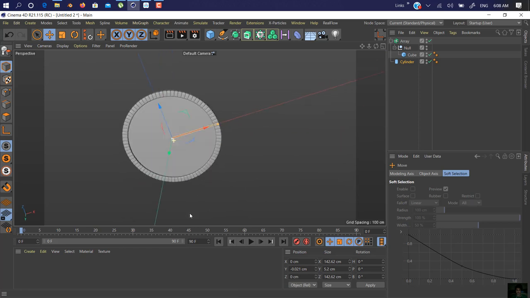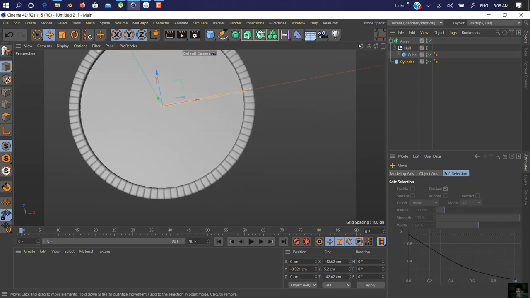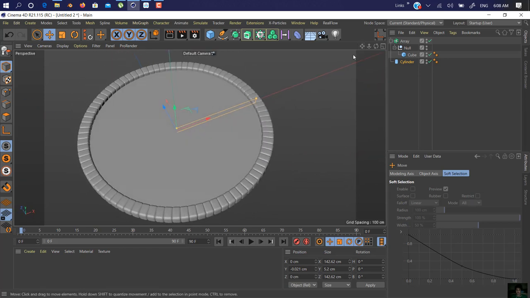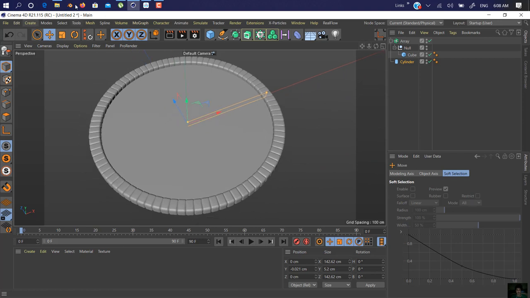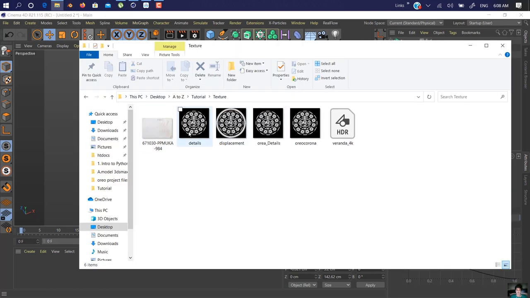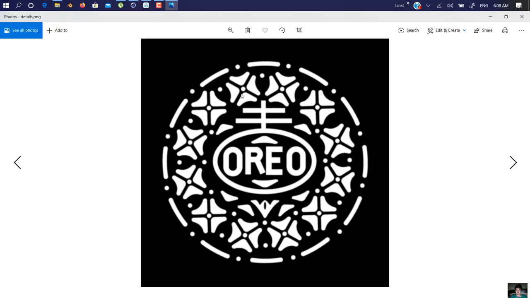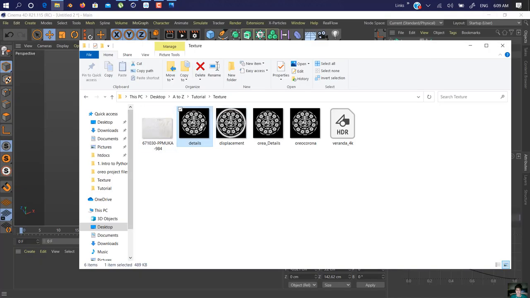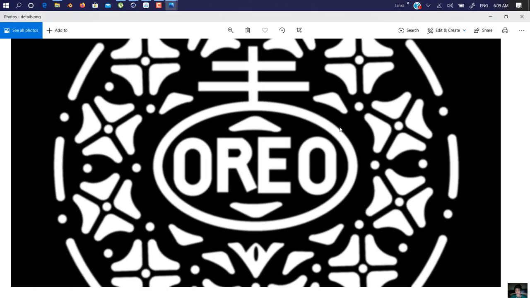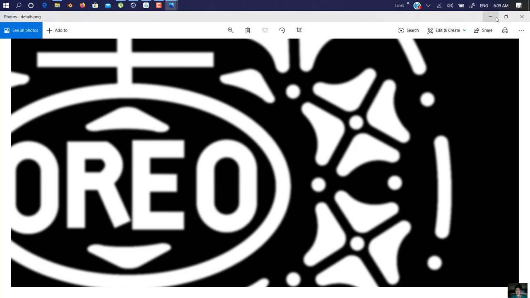Now for the inner part, we create a simple texture. Inside Photoshop you can create this, or you can download it from the description. This is only a basic Oreo shape which I created, copied from a real Oreo cookie. I just trace that pattern, make it black and white and a little bit blurred. As you can see here, I add a little bit of blur for soft edges.